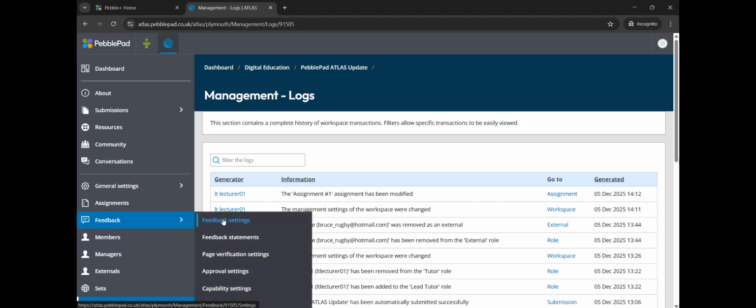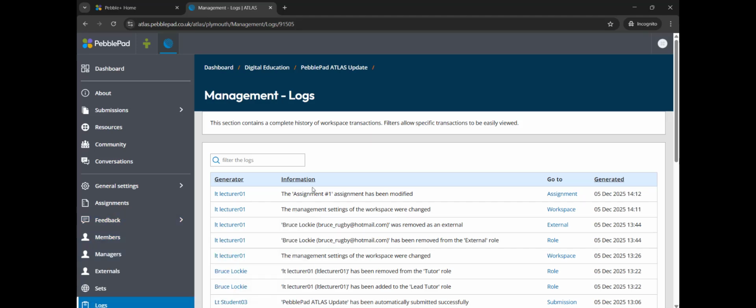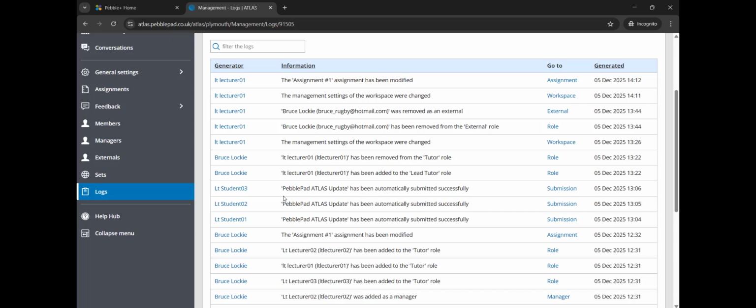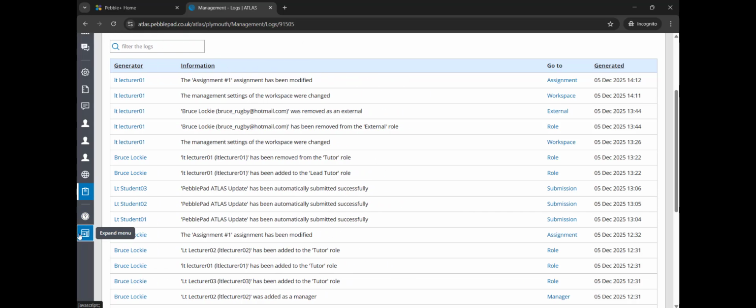Logs. The logs contain the history of the workspace interactions. And we've got PebblePad's Help Hub and the Collapse menu toggle.